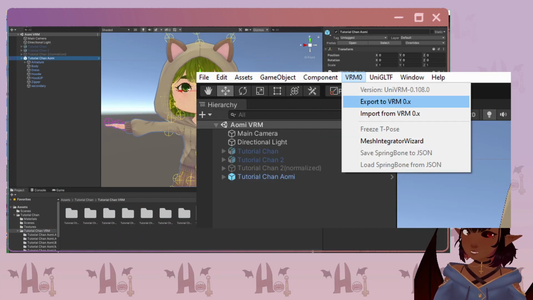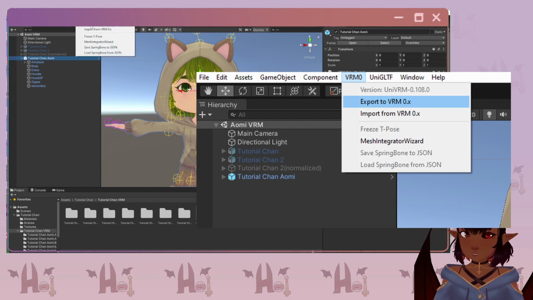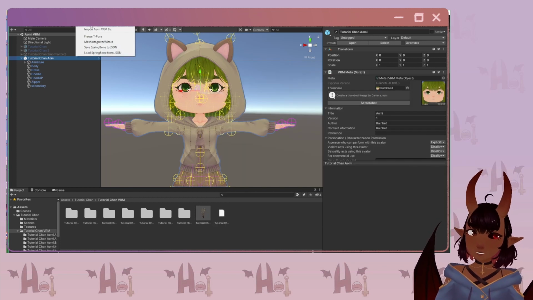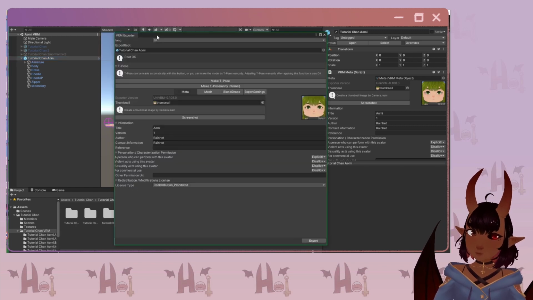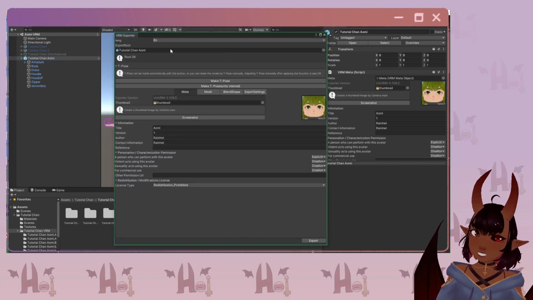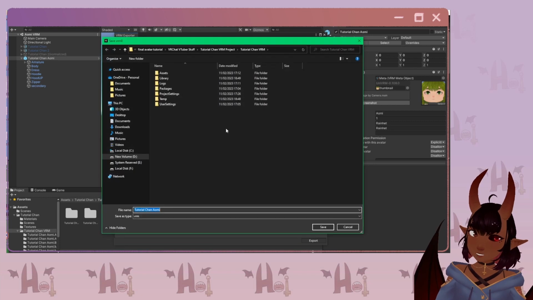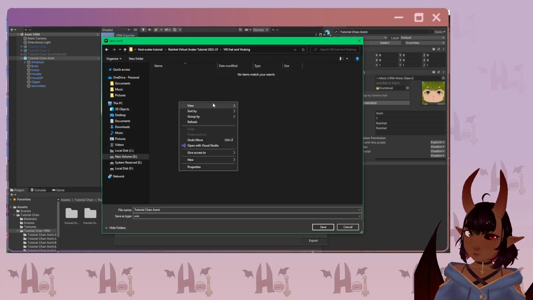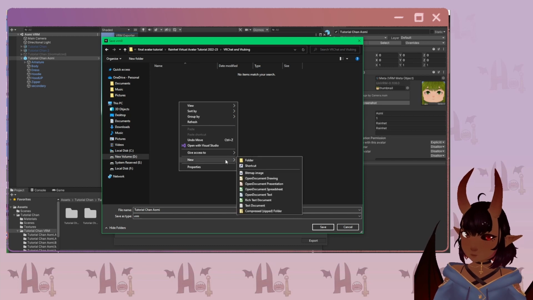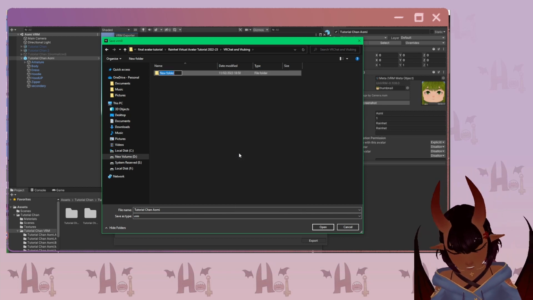We'll do UniVRM 0 and we'll export it again. Export to VRM 0.x. And this all should be more or less the same. You can put version 2 if you want, but let's just say export. I'm going to export it to this folder, Vrchat and VTubing. I'm going to create a new folder and just call it VRMs.